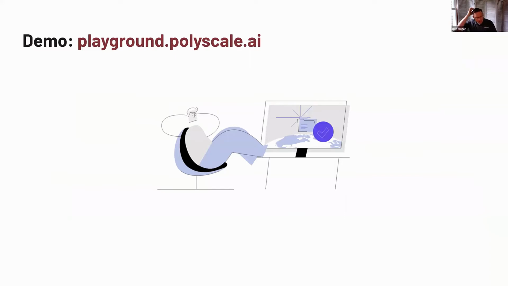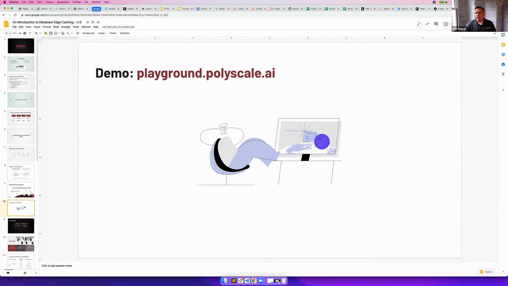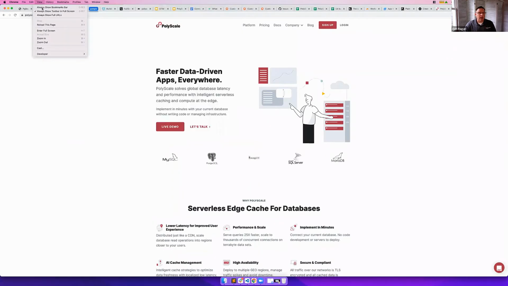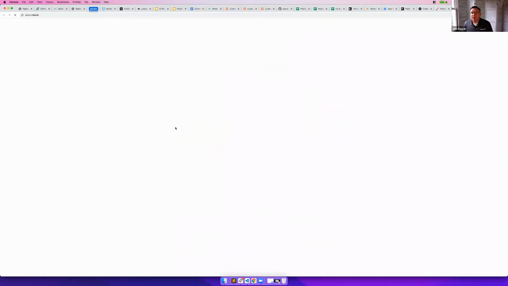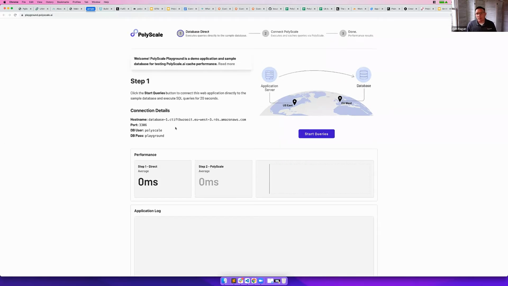So let's do a quick demo. I'm going to dive into what we call playground.polyscale.ai. If we hit the website here, you'll see that there's a live demo on the front here, and this opens up playground.polyscale.ai. This is a live web application designed to demonstrate the performance of PolyScale. It's a real web application. It sits outside of PolyScale's networking environment, so it's very customer focused and realistic.